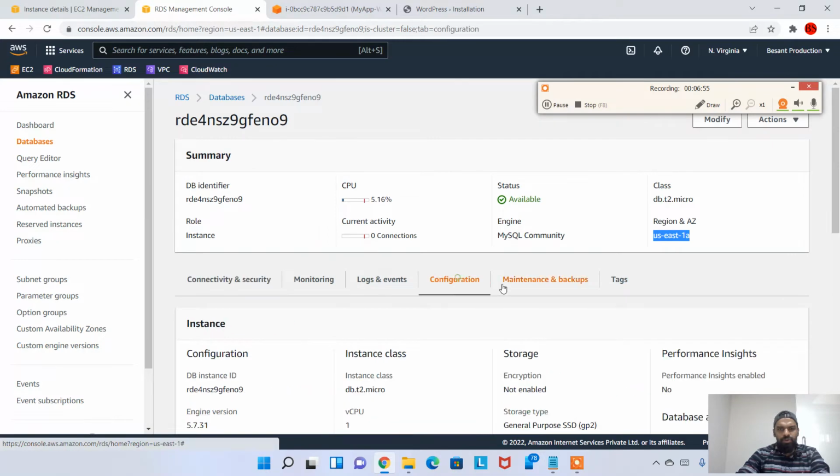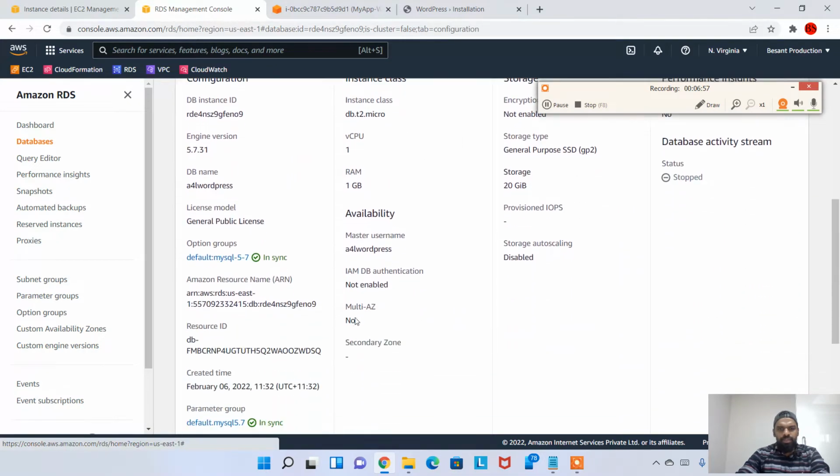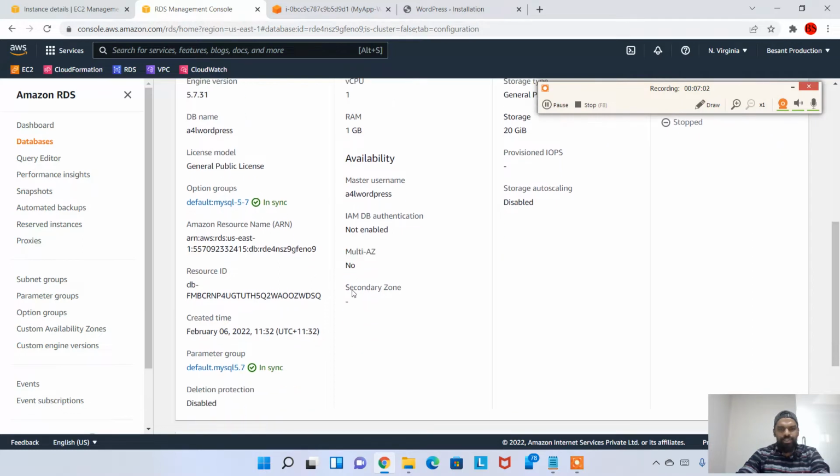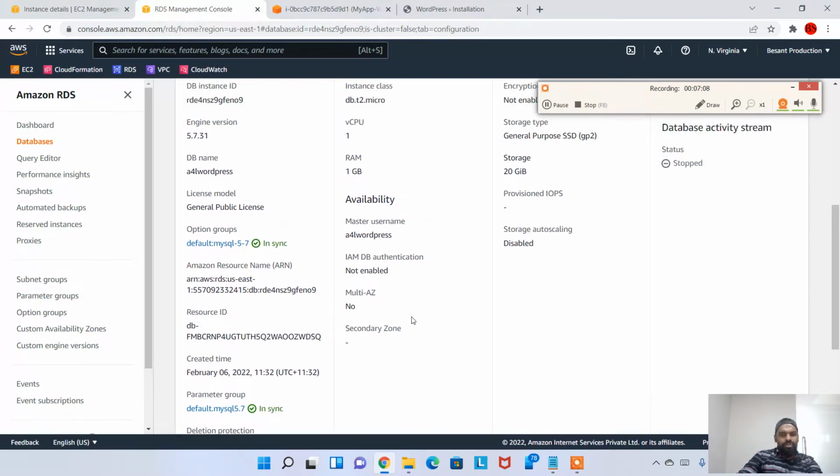Okay, now if I scroll down, you can verify, not here. If you click on configuration, you can see Multi-AZ is no, which means that it's not yet selected. And also the secondary zone is a hyphen, which means that we did not enable Multi-AZ. That's why the secondary zone shows a hyphen.